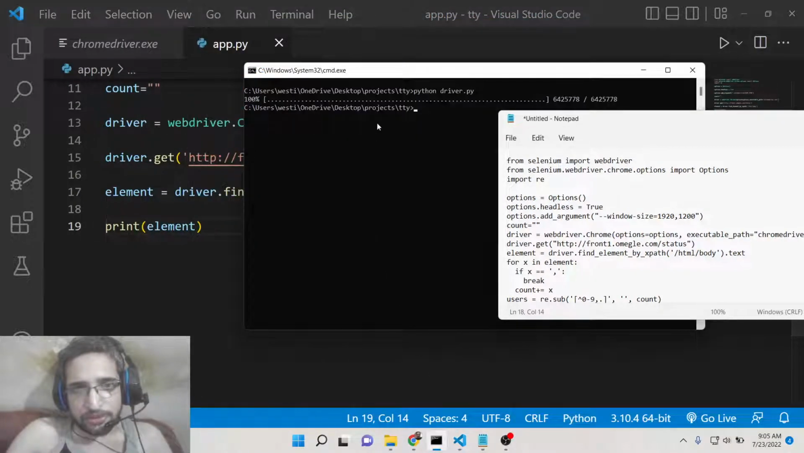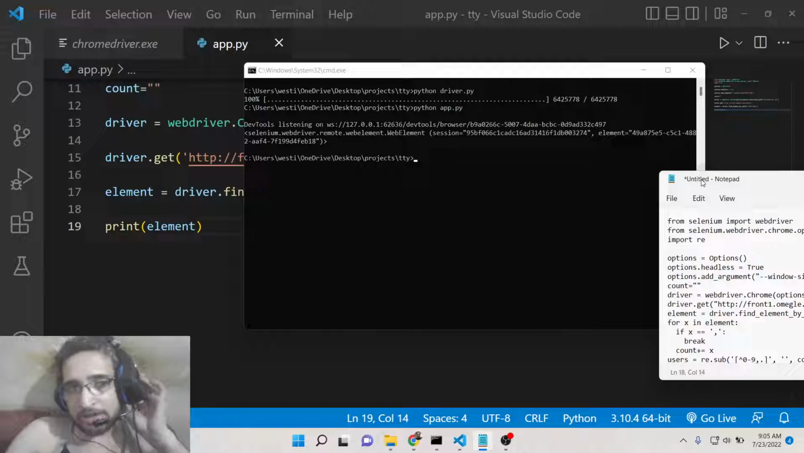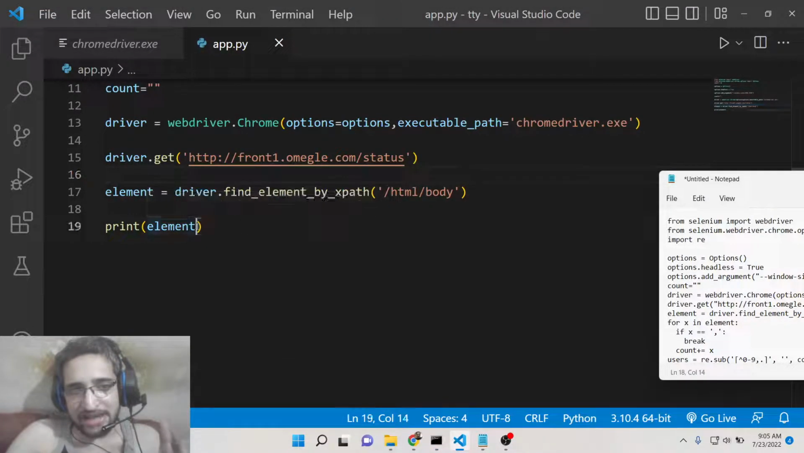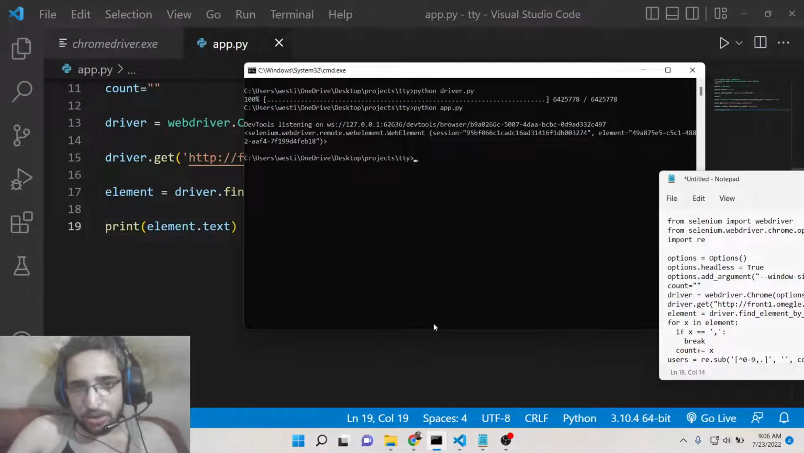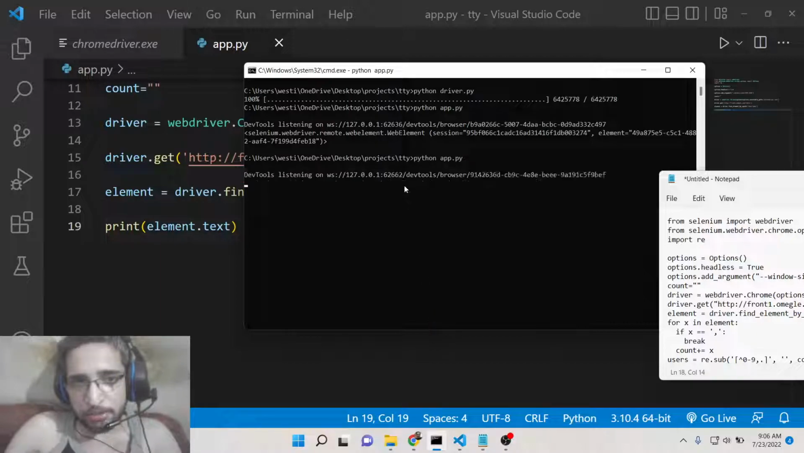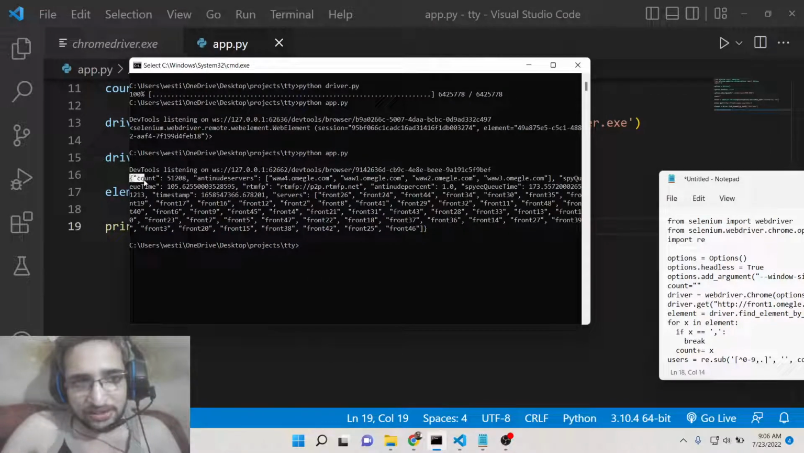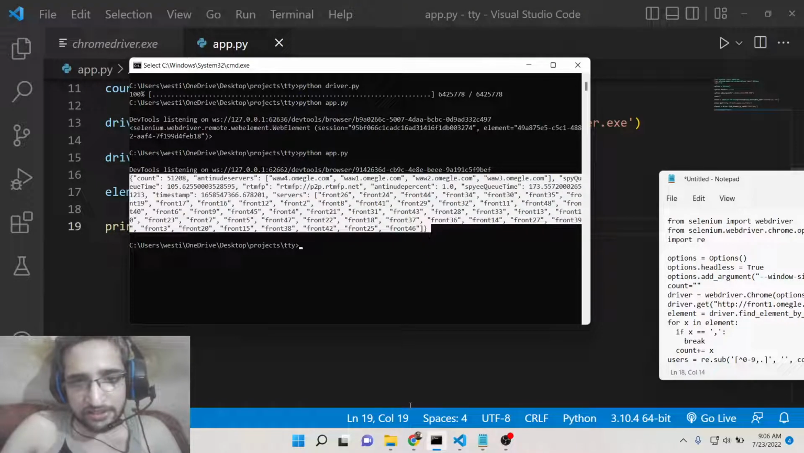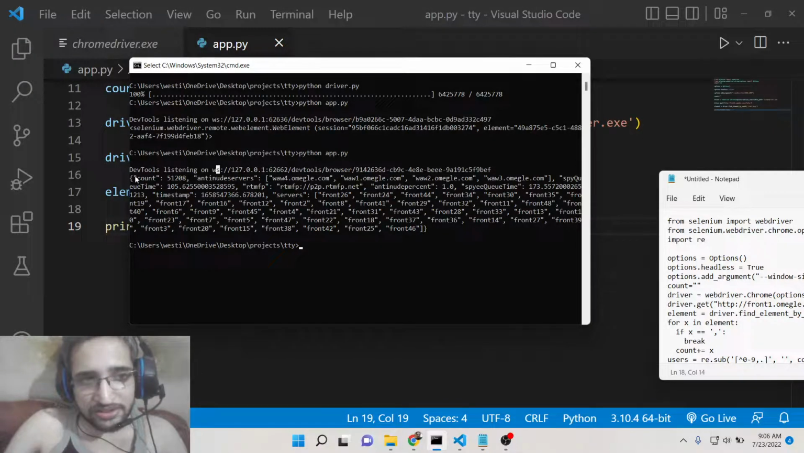in the console, if I run this file, python app.py, you will see that it will open that in the background, and this is your element. Now to extract the text, we will simply write .text. This will extract all the text which is present inside this body element. So this is the JSON response, guys. You can see that this is all that we need, and we are successfully printing it out.